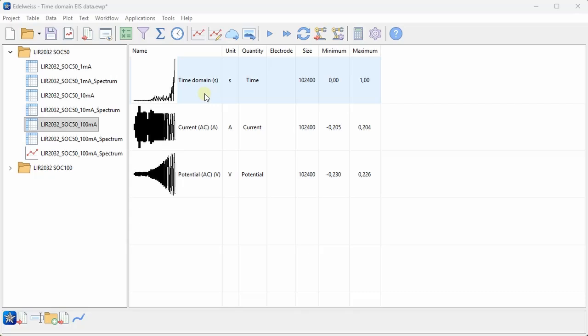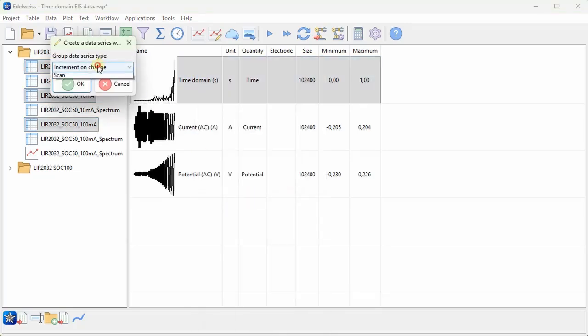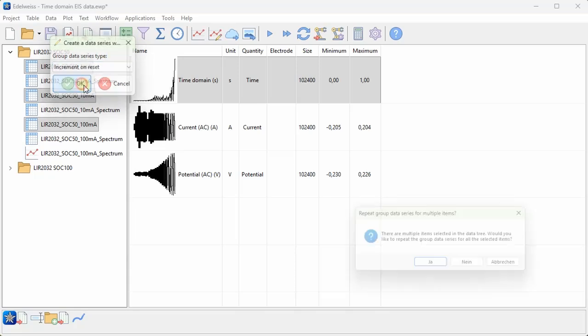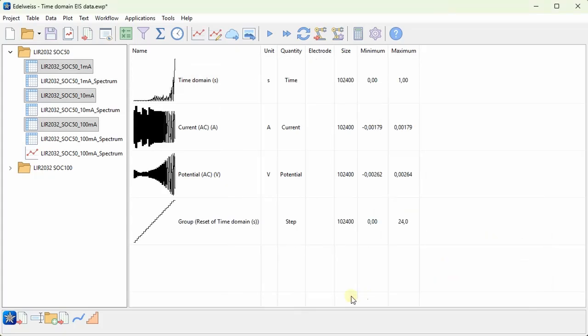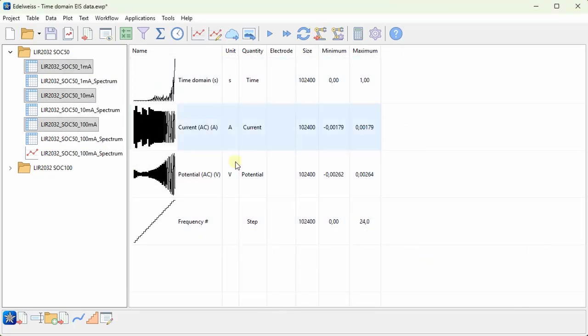And to show this data properly, it might be useful to have some information about how to group this data into each separate frequency. So to do that, I'm going to also select my other two tables containing the time domain data, and then right click on the time domain and choose create group data series and increment on reset, since the time resets every time we have a new frequency. And if this is unfamiliar to you, you can see more in the tutorial video about creating group data series. I choose yes and yes to do it for each table, and maybe I will also double click on this to rename it to something like frequency number, and choose yes to do it for all three tables again.